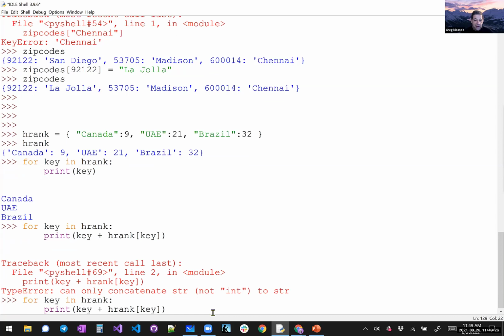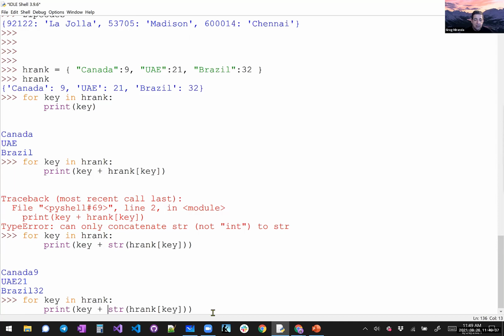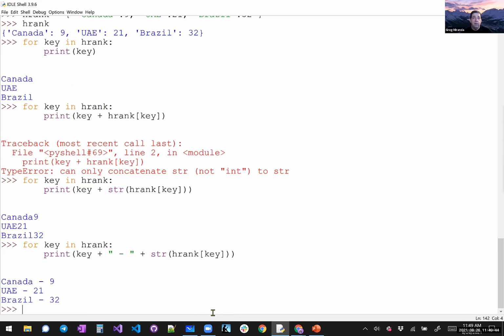But if we go back and actually put a string around it, now it'll concatenate them, but obviously this isn't the format we wanted. So let's go back one more time and concatenate a dash in between. And now we got the format we're looking for. So here we're getting the key directly from the dictionary, and then we're doing a lookup and getting the value as if we normally would in a dictionary.